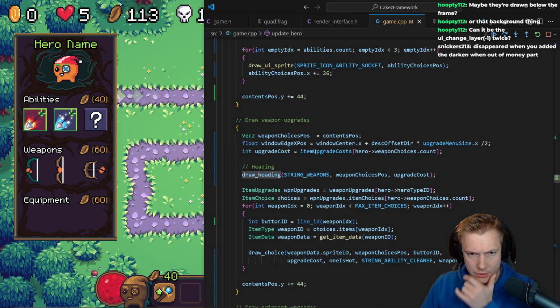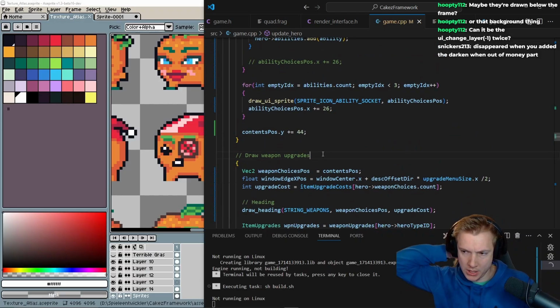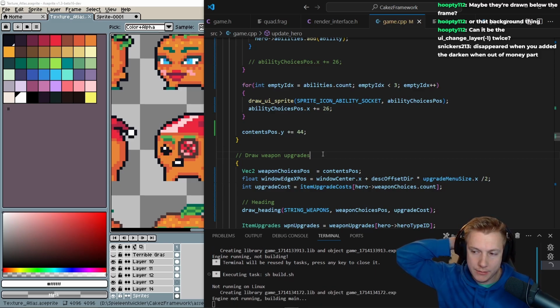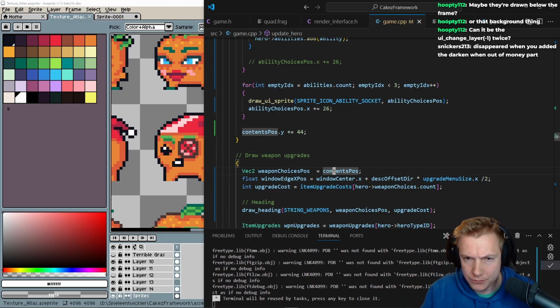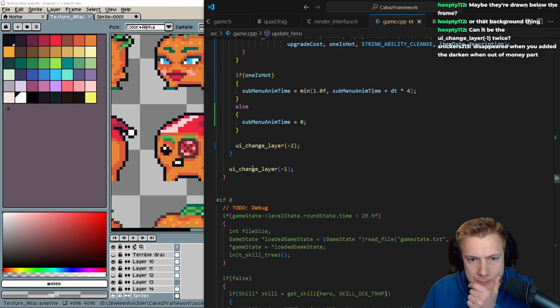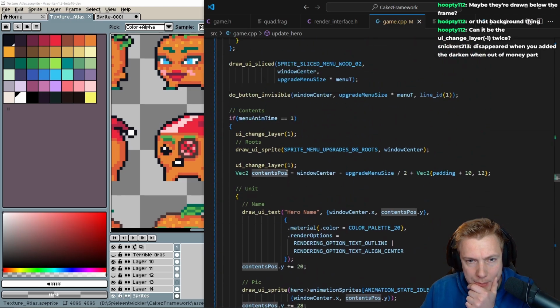Maybe that has something to do with the draw heading. I need to rebuild really quickly. It disappeared when you added the darken out of money part. Did it disappear then? Can it be the UI change layer twice? Minus 1? Oh, you mean at the bottom? Wait. You might be onto something.